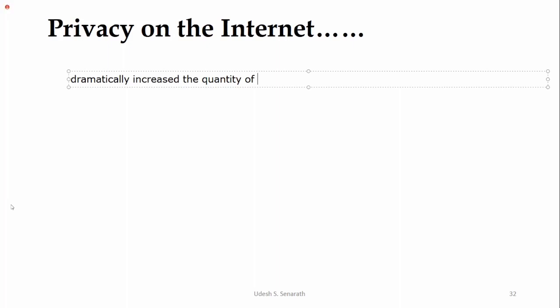The quantity of information available in digital form. In digital form, which means, okay, don't write this down, there is everything in digital form now. Maybe essays, research, everything. Books also in digital form, right? That is what it is saying.